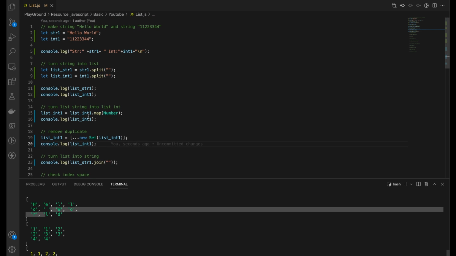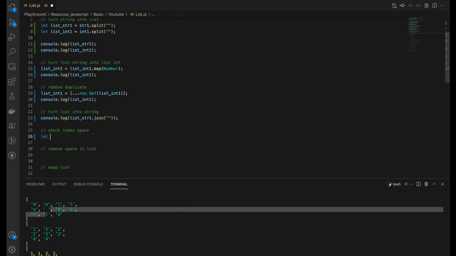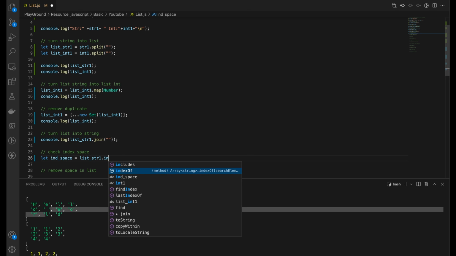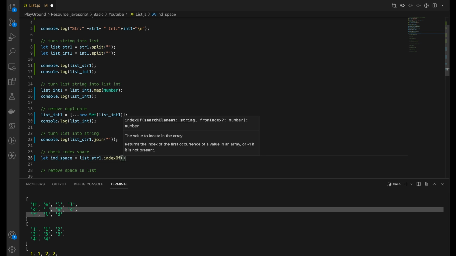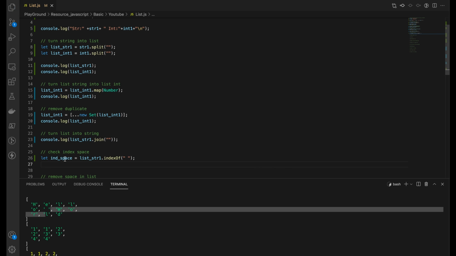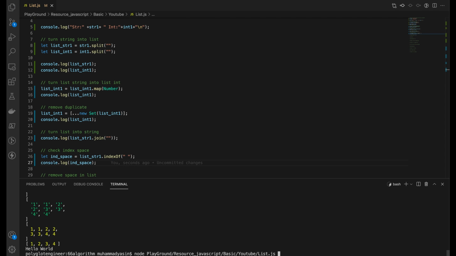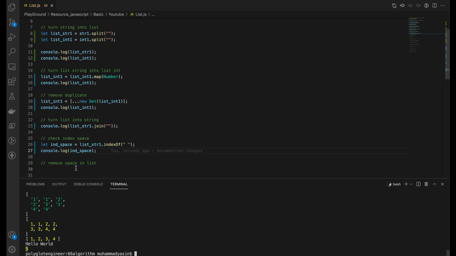Okay, and in this hello world we have a space in here. We have to track the space. So I'm going to make a let index of space. It's going to be list str, index of space. Okay, and we're going to print it, the index of space, in which index is here. So it's in the 5, in the index 5.